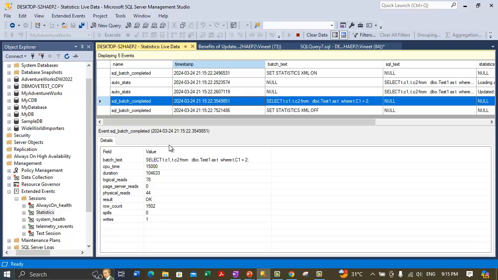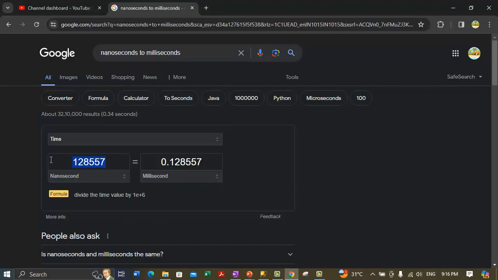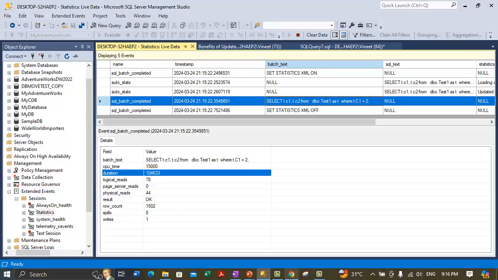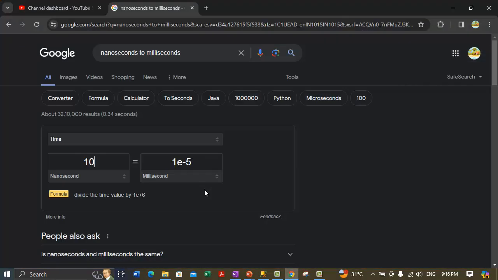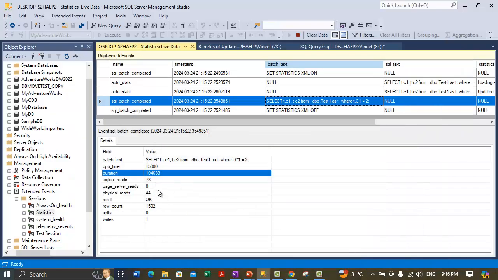Now if we look at the stats of this batch completed for this statement, which we executed right away, we see that the total number of logical reads is 78. First we take a look at logical reads, and then at duration. So logical reads is 78, and the duration is 104633. Let me convert it, as it's in microseconds, so let me convert it here quickly. 104633 is equivalent to 0.10 milliseconds. In 0.10 milliseconds the query was completed. So these were the results when the stats were turned on.